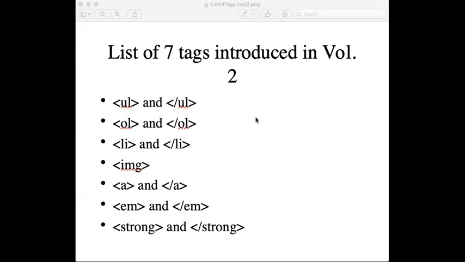UL stands for unordered list, which means a bulleted list. OL stands for ordered list, which are the lists where the items are counted. And LI stands for list items. We're going to have list items inside our lists.